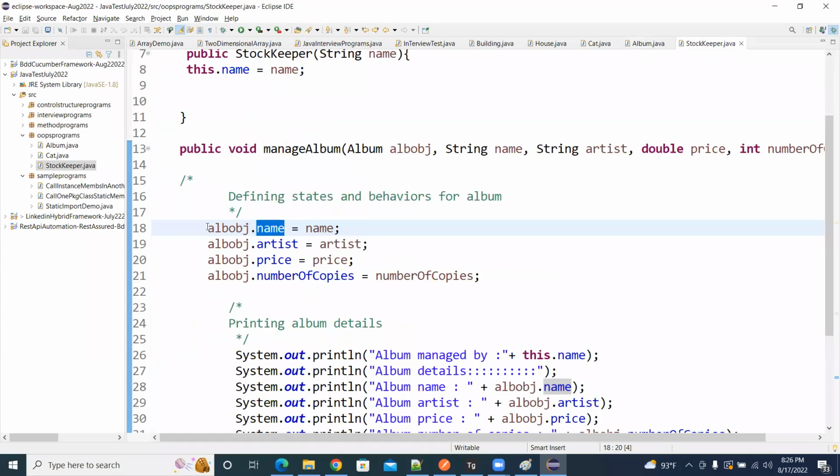So I'm calling the object reference variable dot non-static variable, and I am assigning this parameter value to the album name. When I call this method, I'll give this name. And again, album object dot artist equals this parameter name I'm giving. I'm assigning this parameter to it. Assignment operator means you should know what the assignment operator will do.